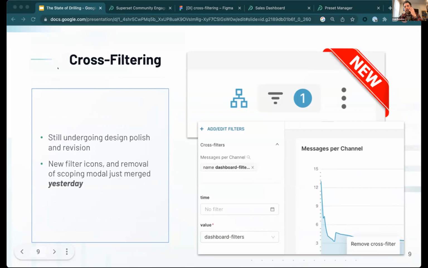This is still a feature that's very much in progress. In fact, just yesterday, a couple of changes were merged here. So in my little lightning quick demo there, you saw some of the old iconography. Now we've got some new icons and filter indicators. And a lot of the flows here have been updated.